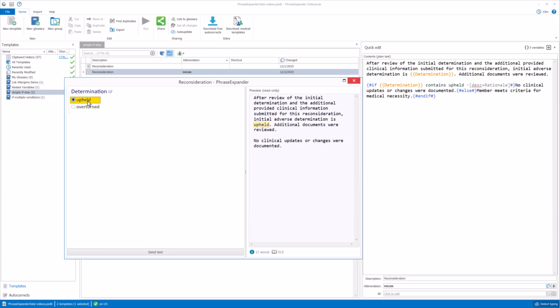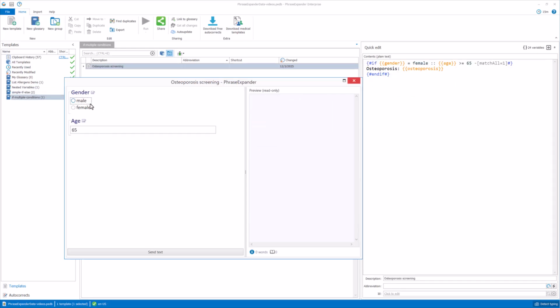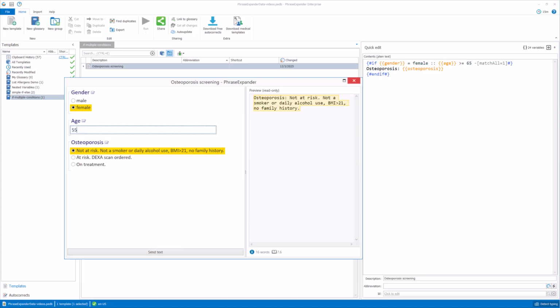Today, I'm going to show you how to make templates adapt based on the value the user has selected. By the end of this tutorial, you'll know how to set up conditional logic using if-then-else clauses and matching rules, so your templates automatically adapt to different situations.